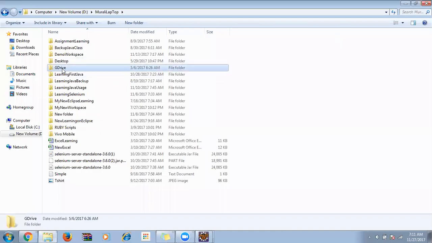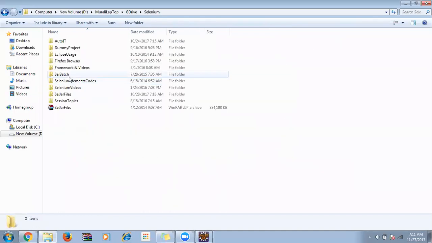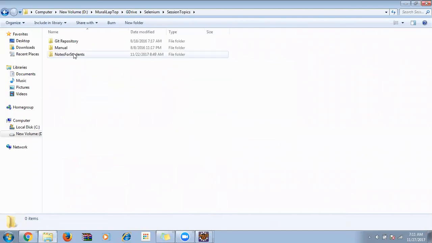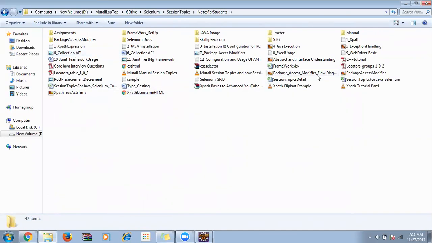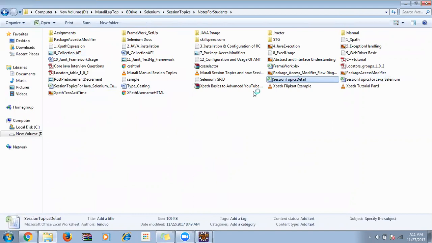Today we are going to start with loops. How to work with loops and all those things. We have already seen how to work with if conditions. So today we'll start with how to work on loops. So I'll open.